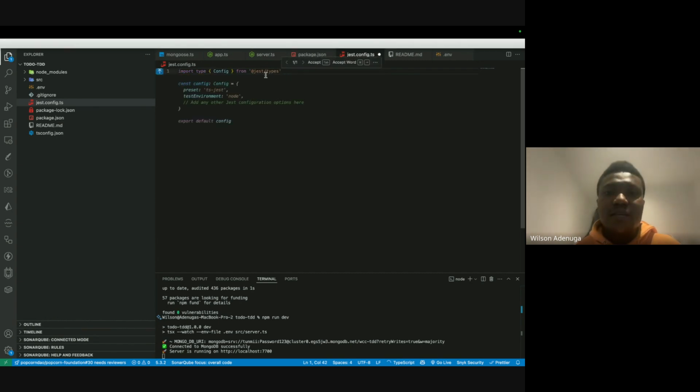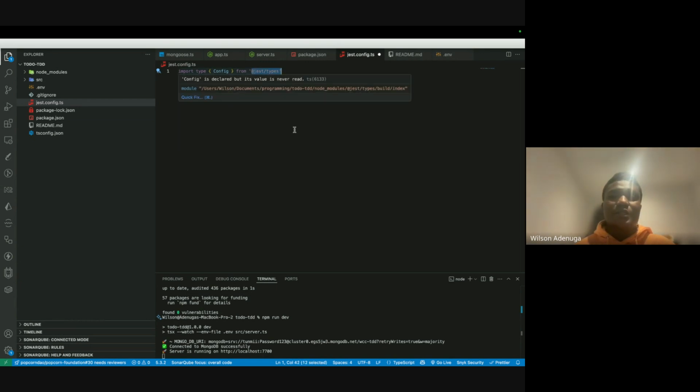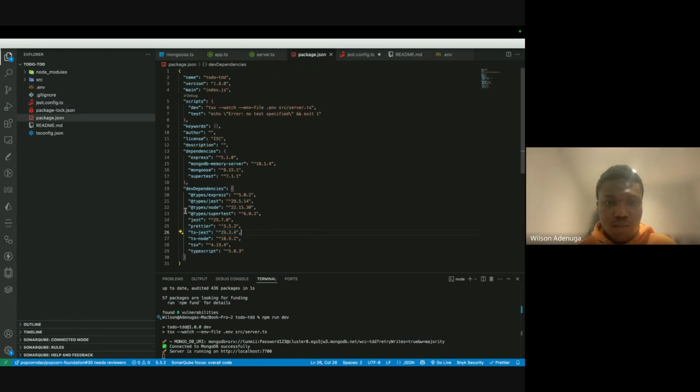The reason why I installed this is just for type inference, so I can get type inference because I'm using TypeScript. So that's why I installed just this package right here, just for type inference. If it was plain JavaScript, you wouldn't need this. You wouldn't need all of these types.